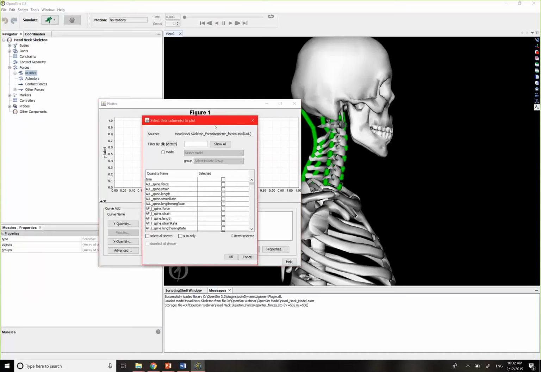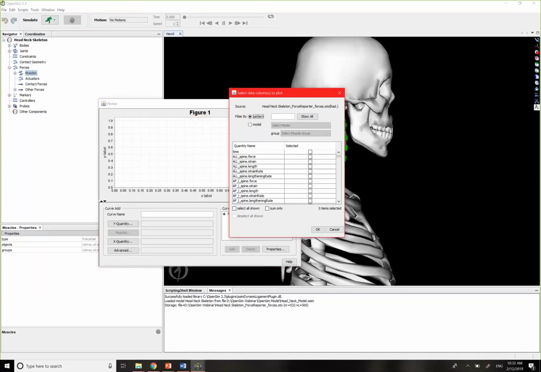And you can see in this force reporter file, all of the ligaments have their states loaded here. So in this case, the anterior longitudinal ligament on the spine has force, strain, length, strain rate, and strain rate states, which you can find in this particular file.